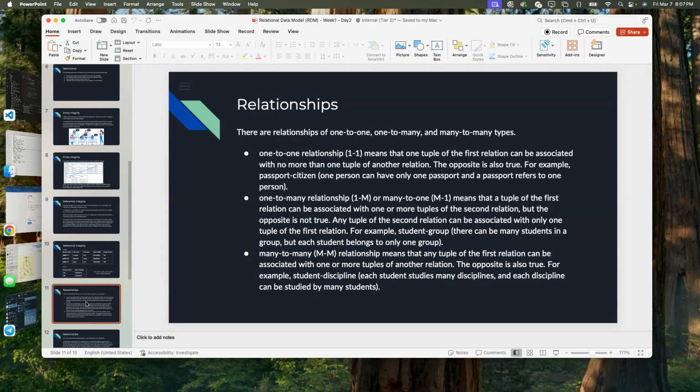So we also talked about many to many, right? Many to many relationships has to do with a tuple of the first relation being associated with one or more tuples of another relation. The opposite is also true. For example, student and discipline. Each student studies many disciplines, and each discipline can be studied by many students. Yes or no? Yes.